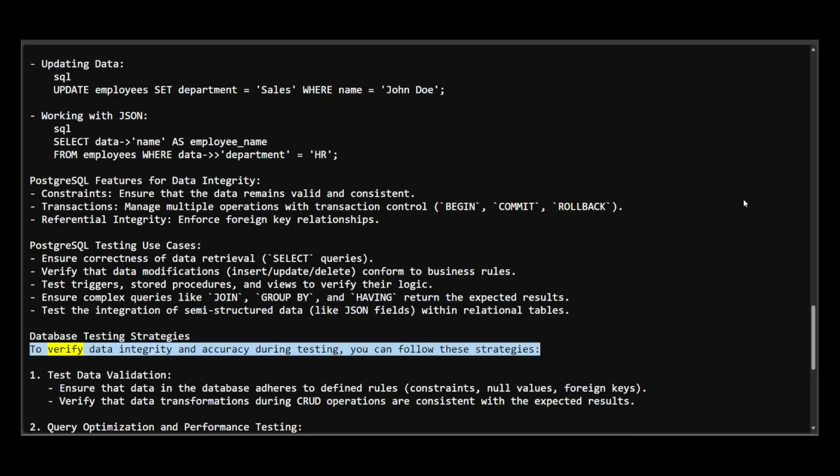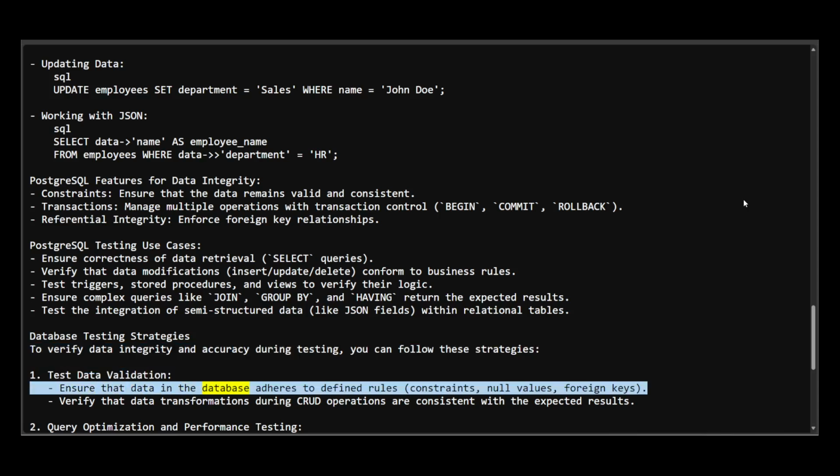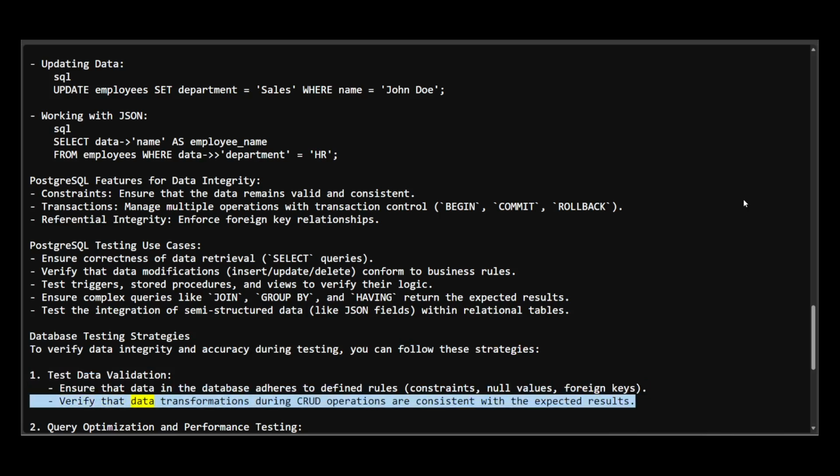Database testing strategies to verify data integrity and accuracy during testing. You can follow these strategies. 1. Test data validation. Ensure that data in the database adheres to defined rules, constraints, null values, foreign keys. Verify that data transformations during CRUD operations are consistent with the expected results.